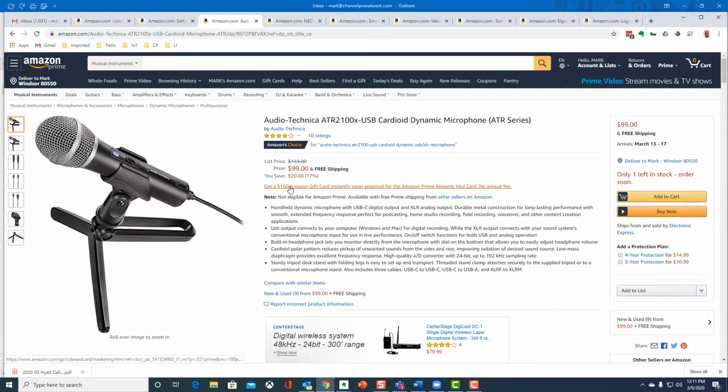Then for the mic. Now, this is a biggie, okay? You definitely want a better mic. And for 99 bucks, you can get this fixed. What's interesting about this USB mic here is that it's dynamic.